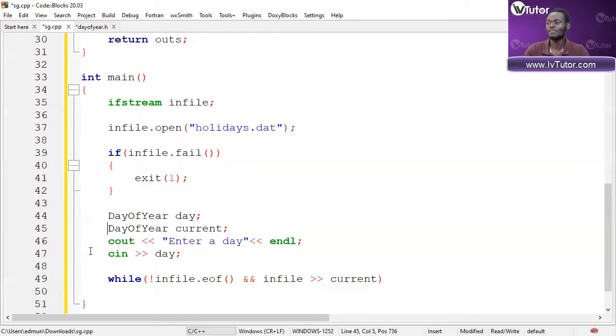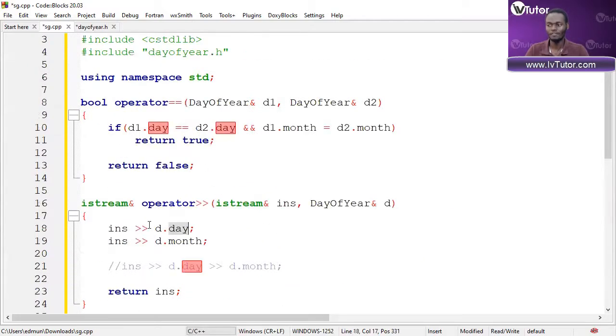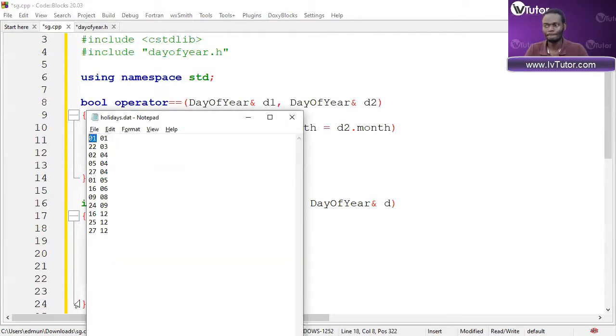Current is the one that we are reading from the file, which means every time it goes through your file and it uses your input stream and your operator, what is it doing? It's reading the first thing from the file into day and the second thing into month, because it's reading twice. Remember, this is an input stream. In the file, it's going to read once into day, then again into month, and then it stops. Then in the next while loop, it reads into day, into month. On the next iteration, again into day, into month, until we have reached the end of the file.